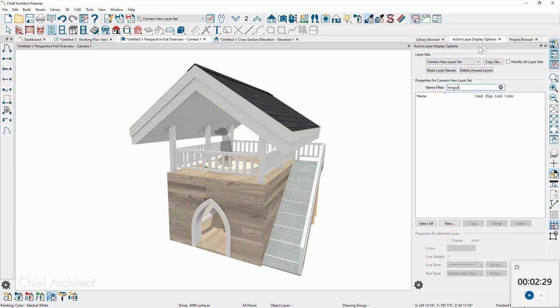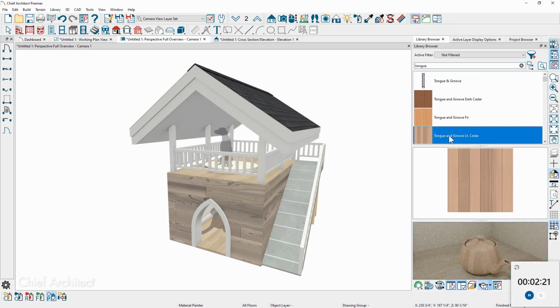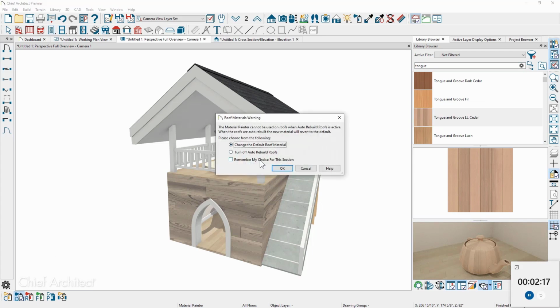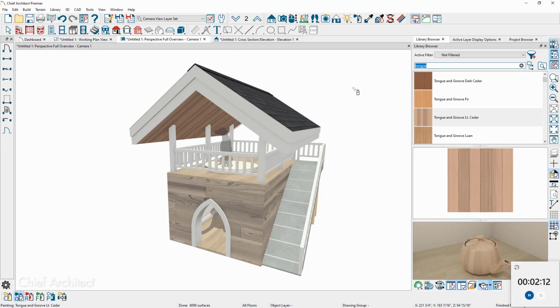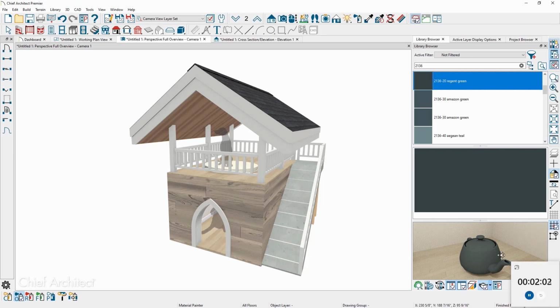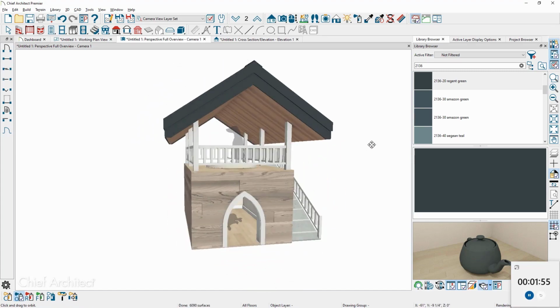So if we do that in the library, let's go over to the library browser, type in tongue and groove, find the material. We'll go ahead and paint that in object mode. I have automatic roofs turned on. Let's just go ahead and change the roof material, and then let's do a 2136 style color, and we'll just find a certain color. I'm not sure that's the exact one, but let's go ahead and pull that in, and there we have the Dawg House.